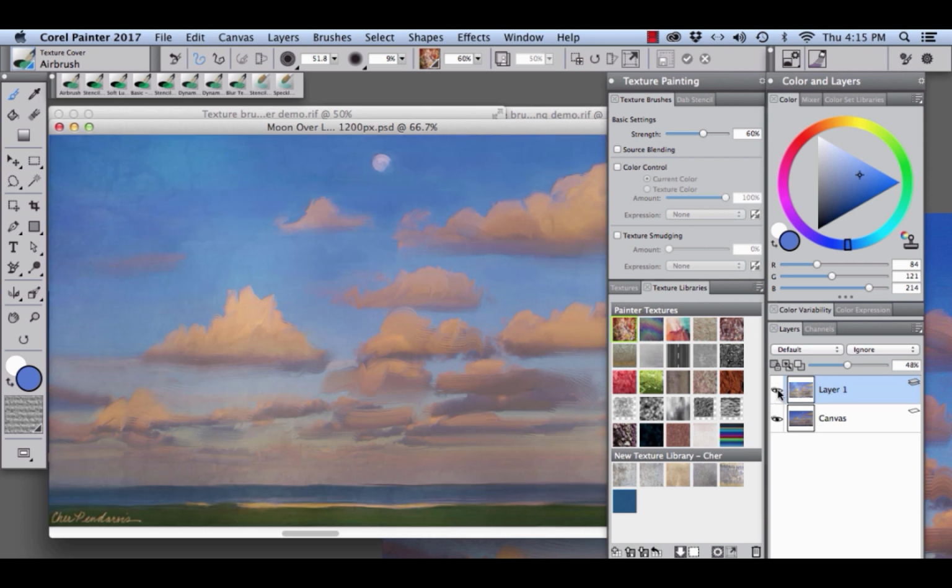I'm going to turn this layer on right now, and you can see the subtle aged effect that I've created using the texture brushes and a custom texture on my painting, Moon Over Linux. With texture painting, you can brush complex textures onto your art and limitless looks are possible from modern to vintage.